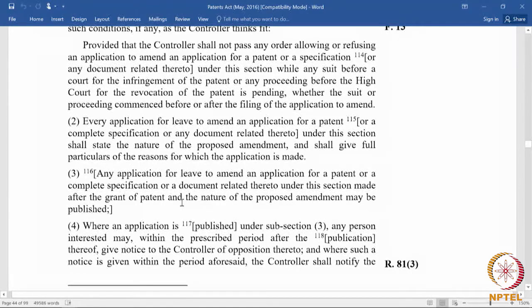Now, every application for leave to amend an application for a patent or a complete specification or any document under this section shall state the nature of the proposed amendment. So, leave to amend means the permission to amend. The procedure requires you to take permission before an amendment, and there you have to mention the nature of the proposed amendment, and shall give full particulars of the reasons for which the application is made. So, the nature of the proposed amendment and the reasons for the amendment have to be mentioned.